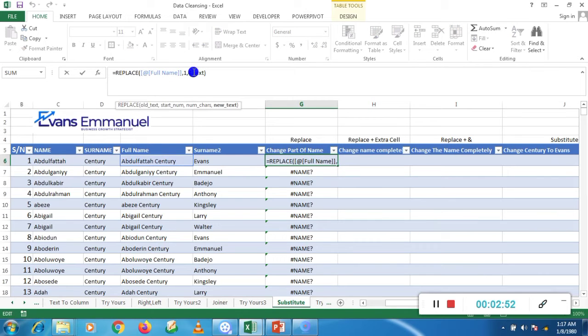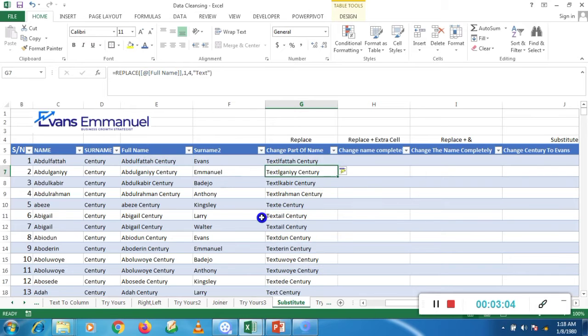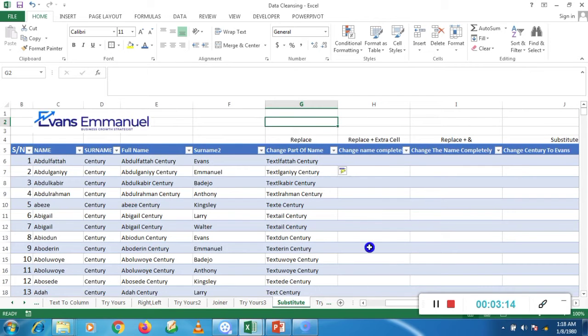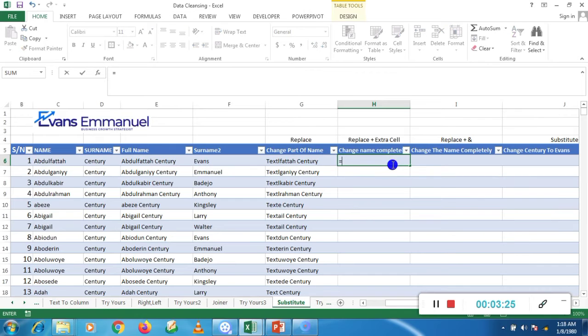Sorry, we need to put the quotation marks, since it's a text value. You see, the result like this does not have any meaning. So now let's replace with this extra cell instead. Let's change a full cell with this. To do this one is somehow easy, but it is not as powerful as I want it to be.